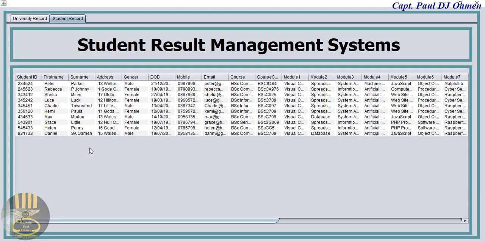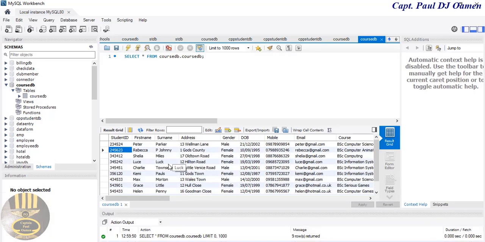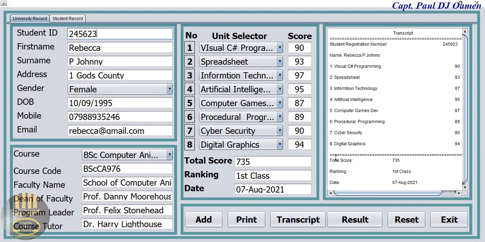Inside the student records, we should be able to see Rebecca's details there. That is it. That's Rebecca's details right there. Let me just show you guys the workbook as well. Okay, right here on the MySQL Workbench, and right here that's Rebecca's details as well. Okay, let's minimize that.